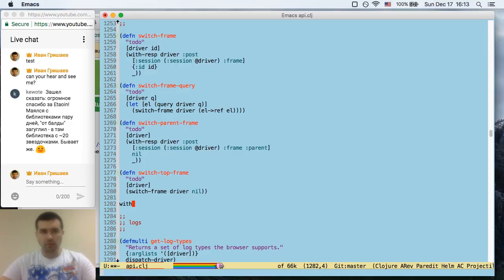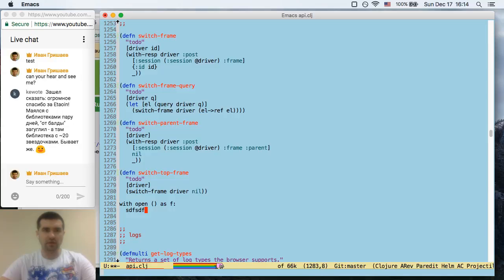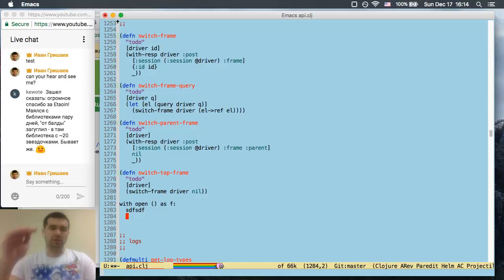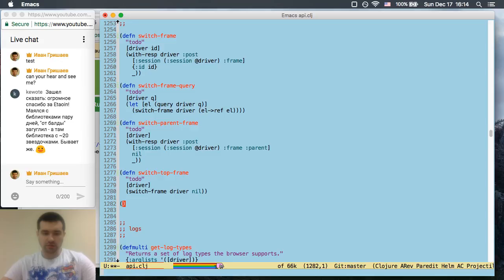With open blah blah blah as my file and some code go there, and this not as file but as f, and this f variable is acceptable everywhere inside this code block. And I'm going to have another something like that. For example, if somebody writes with frame driver and, for example, my frame, this is ID, and then performs some kind of block code inside this frame, it would be great.